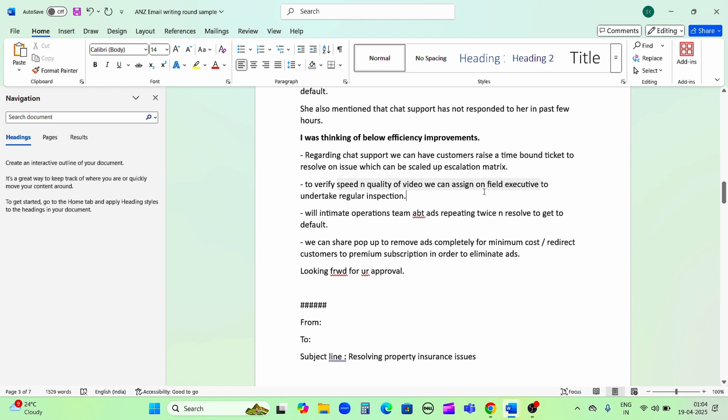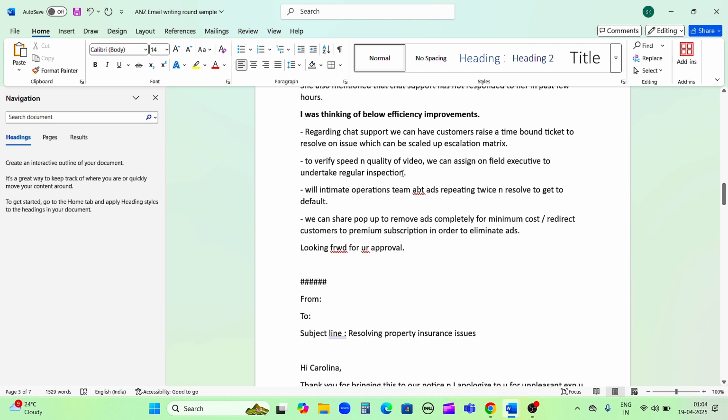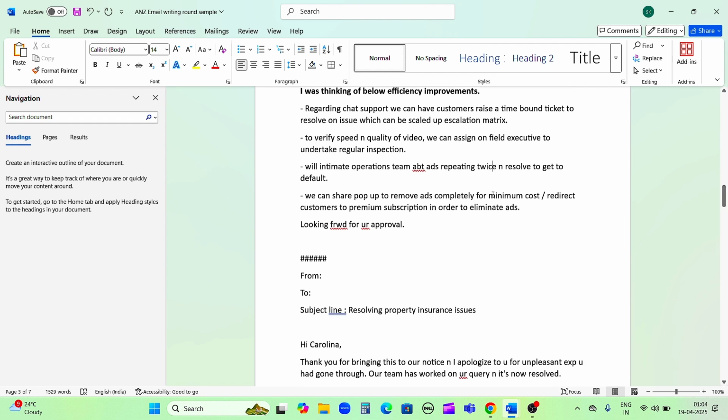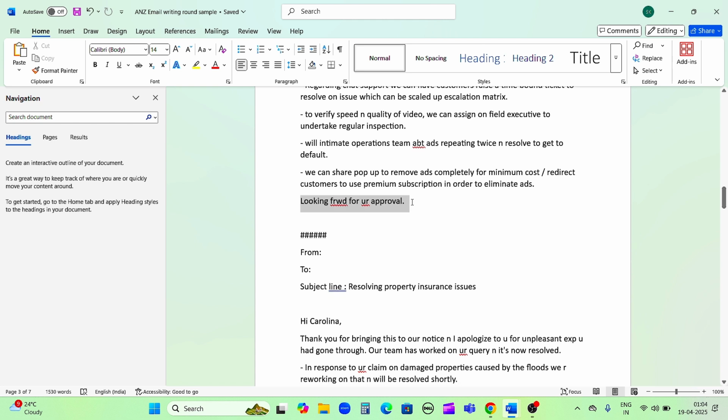To verify the speed and quality of the video, we can assign a field executive to undertake regular inspections, and will inform the operations team about the ads which are being repeated twice, to get this issue resolved. We can also share a pop-up to remove the ads completely for a minimum cost, or redirect the customers to use a premium subscription in order to avoid the ads. Looking forward to the supervisor's approval.